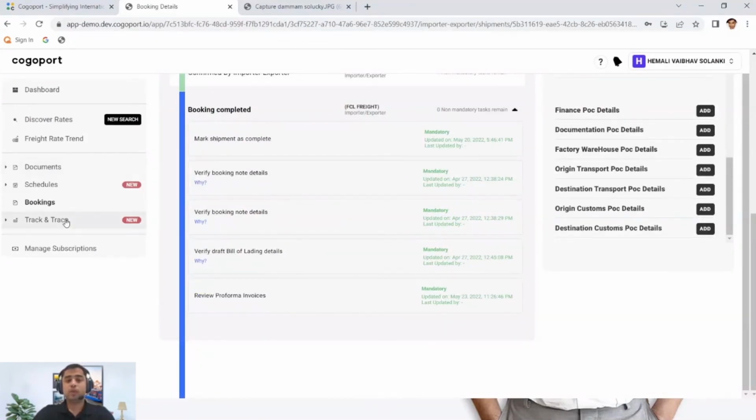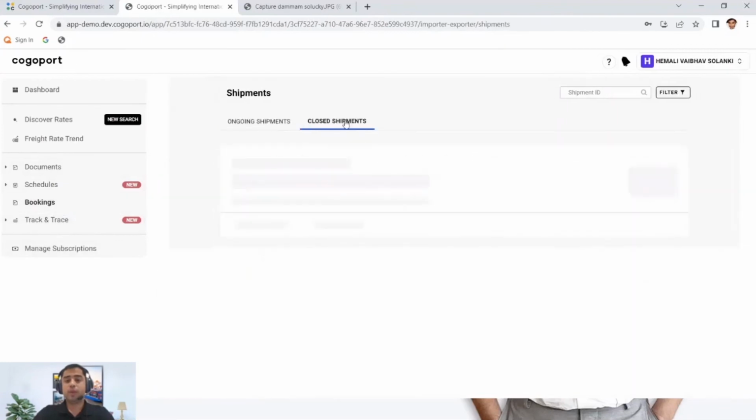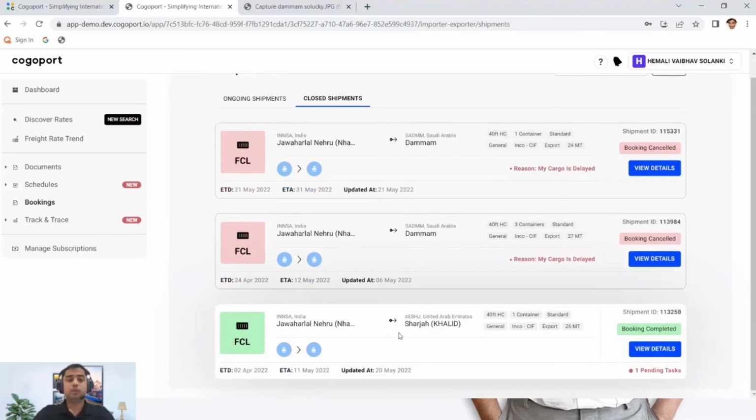You can also check your closed shipments and for what reason they got closed. So this will give you the snapshot of all your bookings, if they are closed or if they are ongoing, and without mailing or calling anyone.